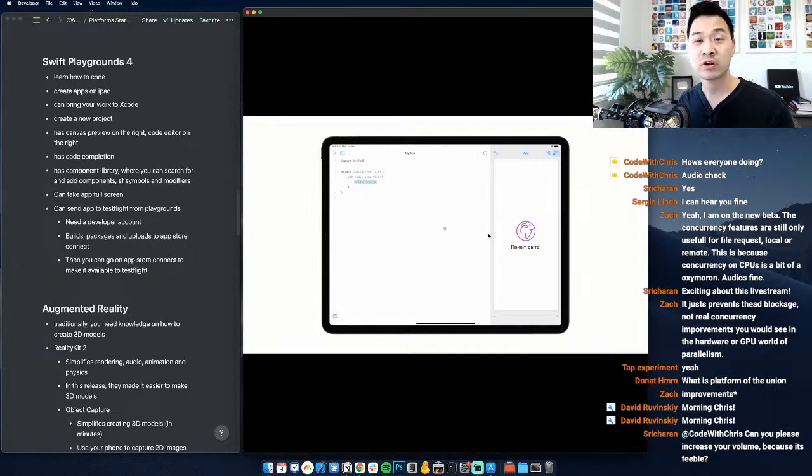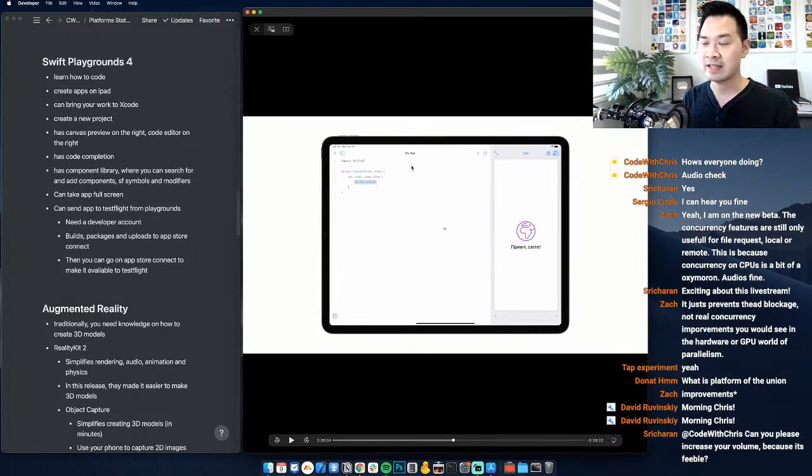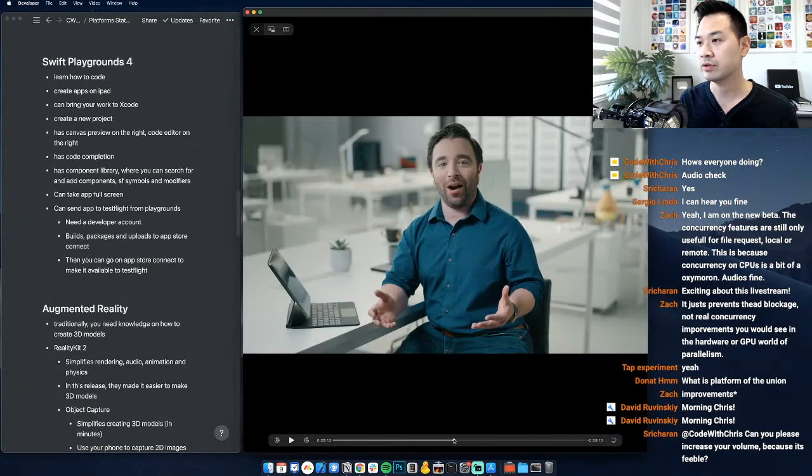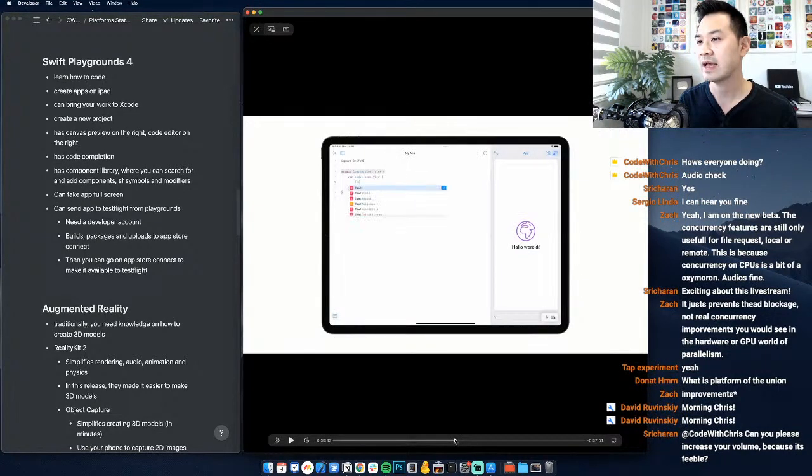But you can also start a new Swift Playgrounds project. And then you get a code editor that looks like this on the left-hand side, and you get a little preview on the right. And the cool thing about this is that they also have code completion. So, you're typing, and there's that nice code completion.